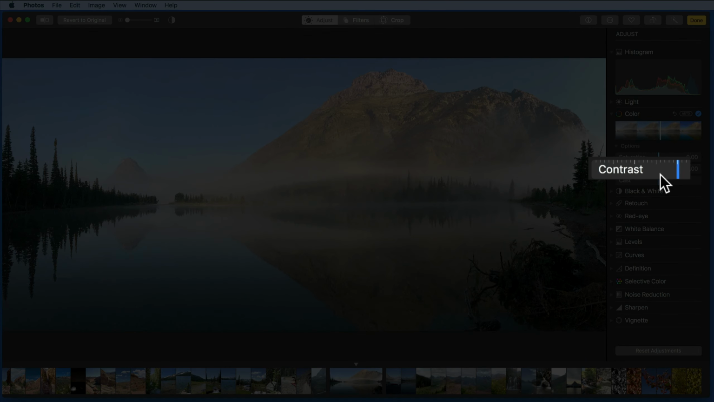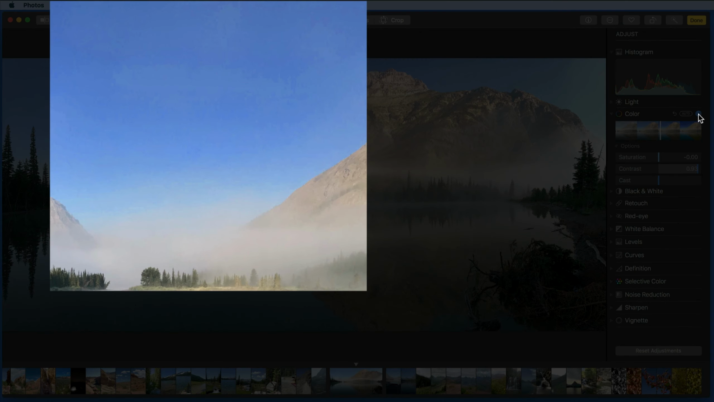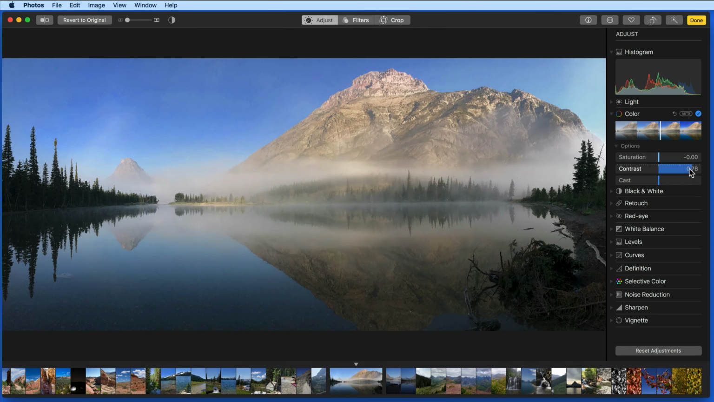Contrast in the color adjustment is not the same as contrast in the light adjustment. This only refers to contrast within colors. A good example of this can be shown in the blue sky. As I increase the color contrast here, the gradient within the sky becomes more apparent. Reduce the color contrast, and the blues and greens become more and more flat. Usually, a combination of increases in saturation and color contrast can make an image sort of pop off the screen a bit more.